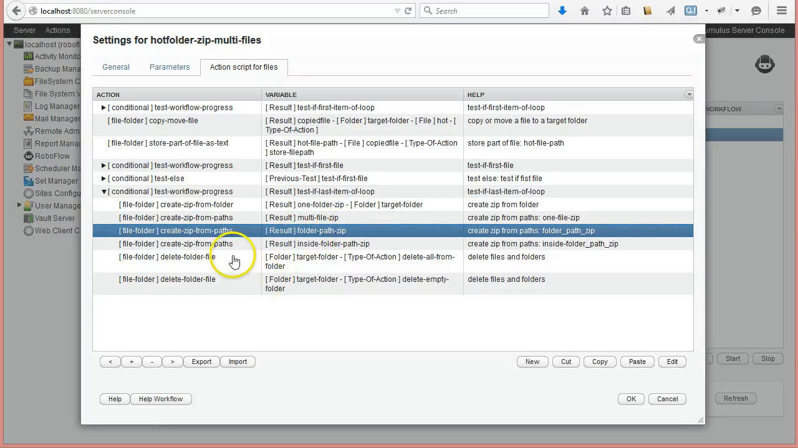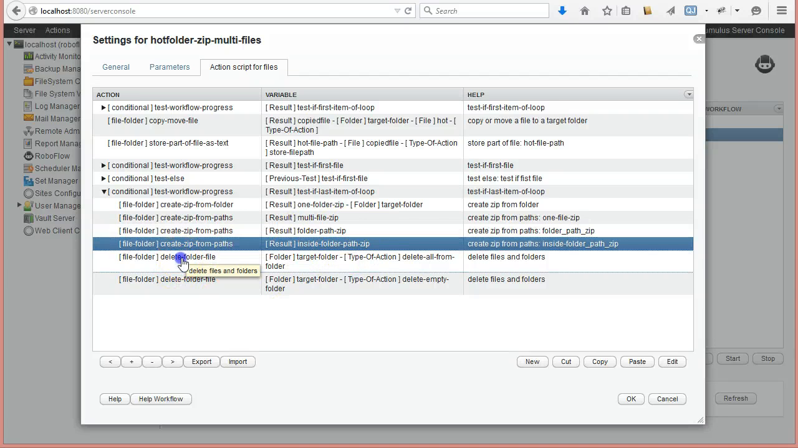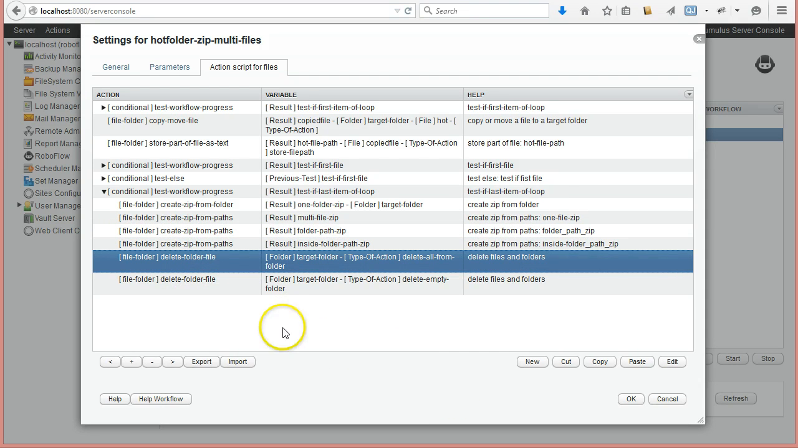The rest will stay the same because this is the create zip from a folder path. This is from inside the folder, and this is delete folder, which will delete that same target folder that was created here at the start. So the difference is that all the files in this loop will be put together into one zip, either a zip with a folder or just the files itself.